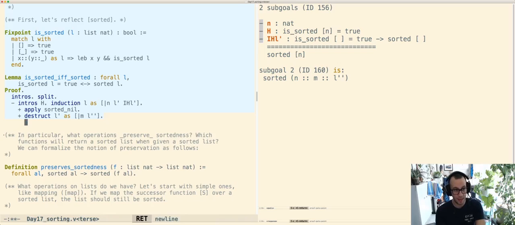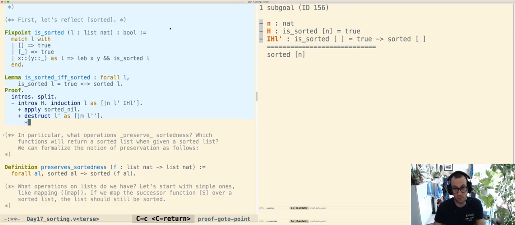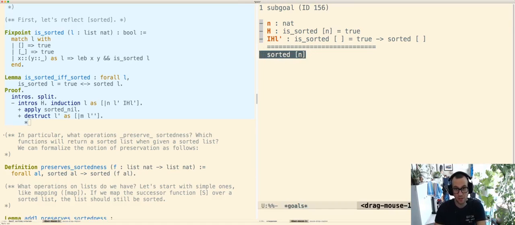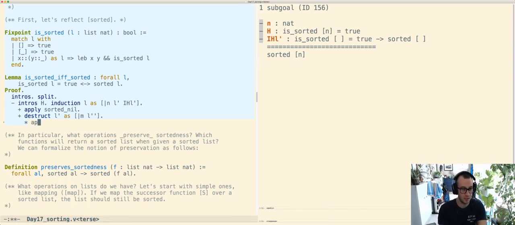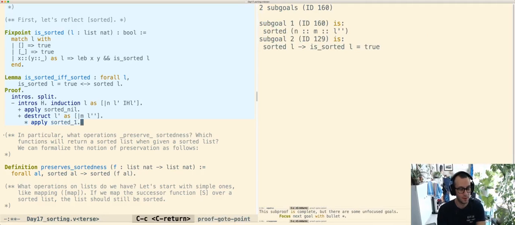Okay, so now we're in the case where L prime is empty. So we just need to prove that a singleton list is sorted. So in fact, none of this is useful at all. We don't need any of this. We just say apply sorted 1, and we're good to go.